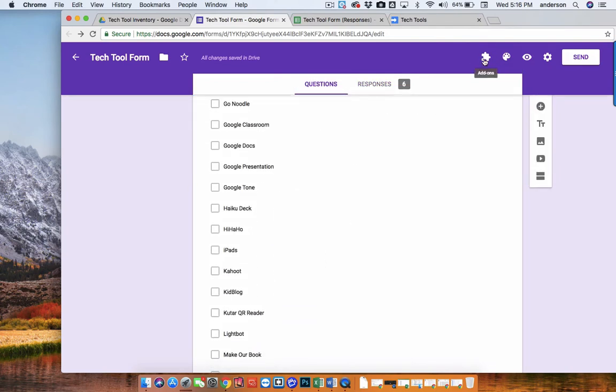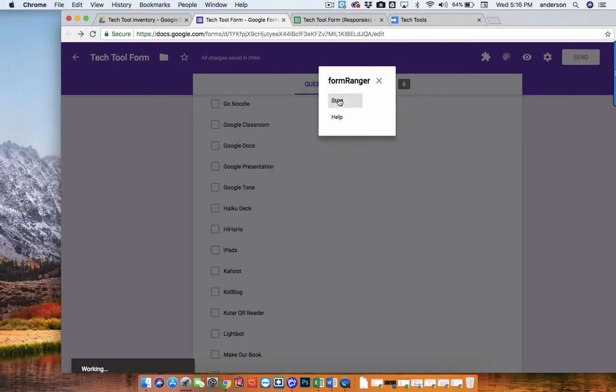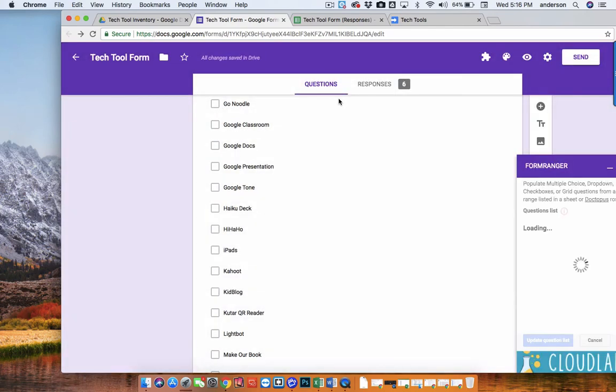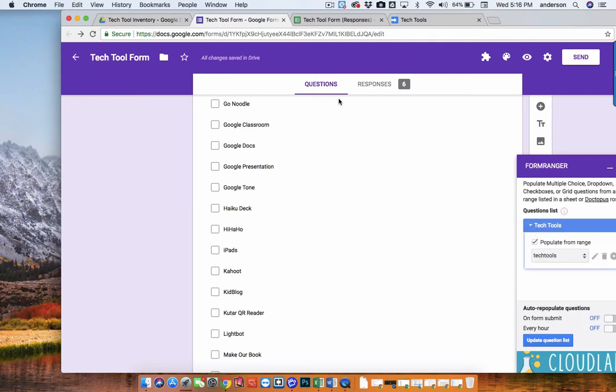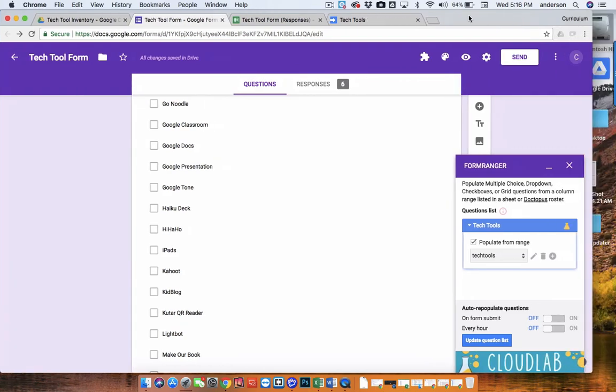If you're not familiar with Form Ranger, it's a Google Form add-on. So if we start that, it looks for questions that are multiple choice, drop-down, or checkbox questions, and you can actually populate them from a range. So notice my range.